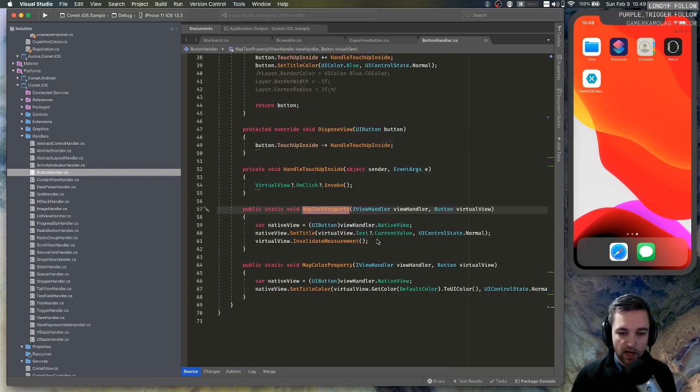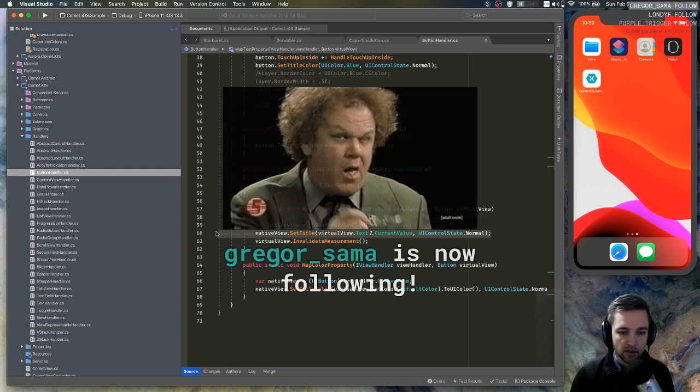And so if we take a look at that, you can see it's a fairly straightforward component that's going to give us our view handler, right? Here's our current view handler. Give us our virtual view, right? That would be like our button definition that we'd have out here. And then what we could do is take our native view, and then do whatever kind of updates that we need to it, right? So, hey, set the title.